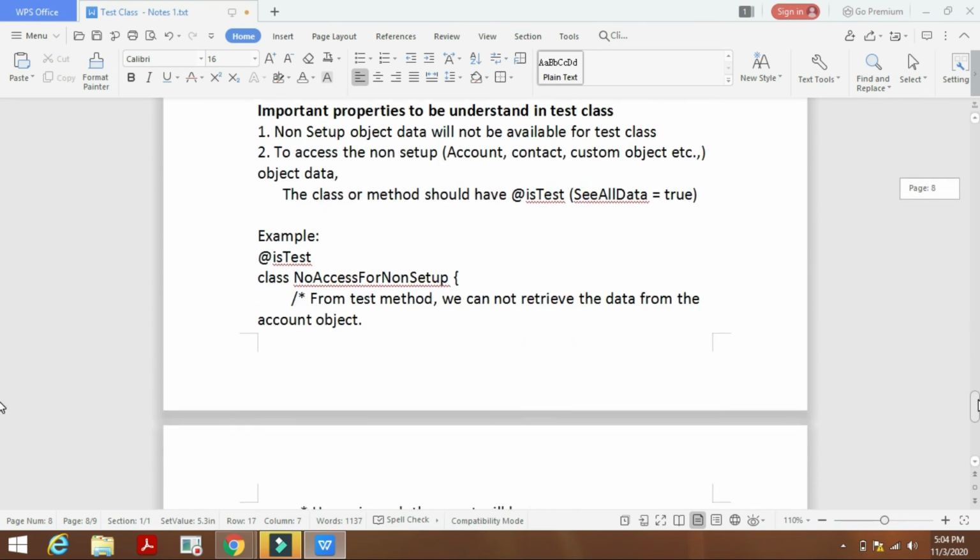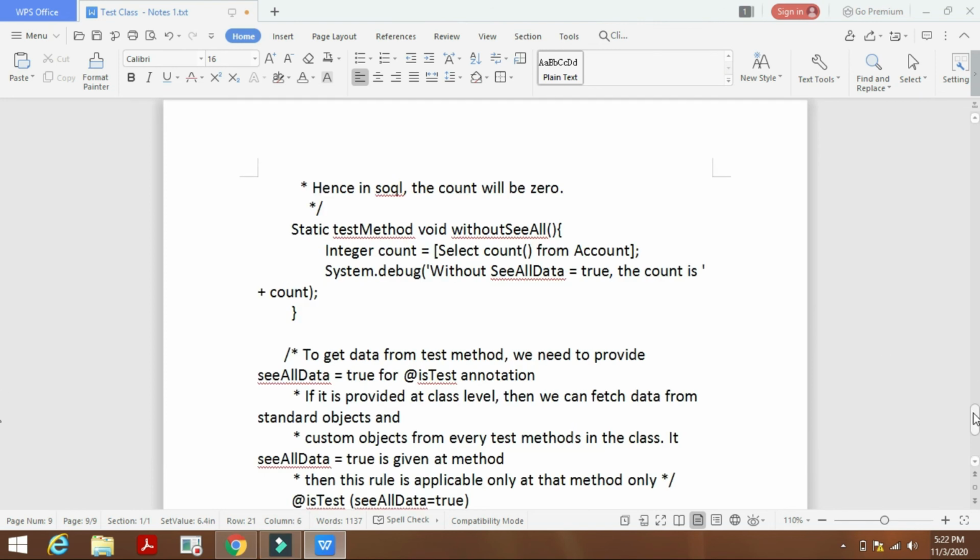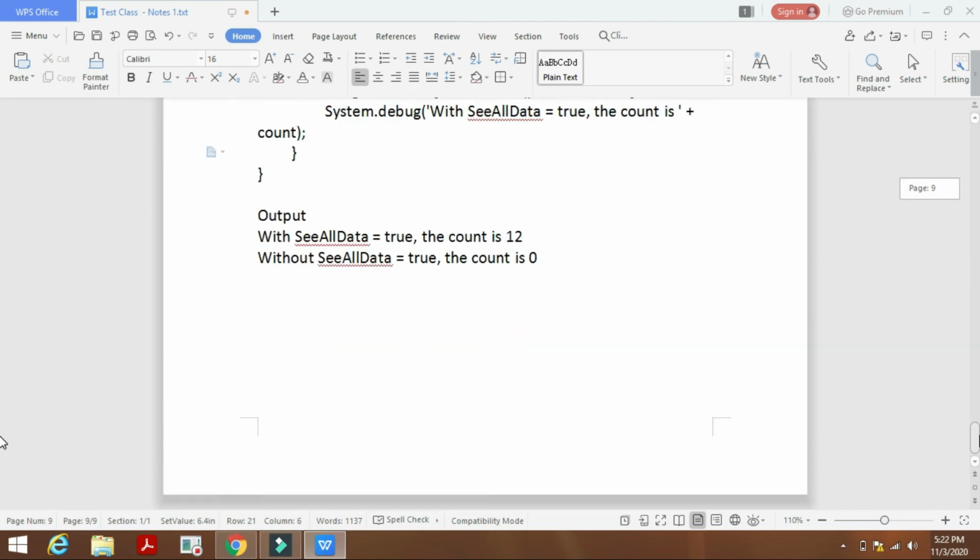And next one is the important properties to understand in the test classes. Non-setup object data will not be available for the test class, and to access the non-setup objects, the class or method should have @isTest(SeeAllData=true). Okay, so these are some basics of the test class which we discussed today.